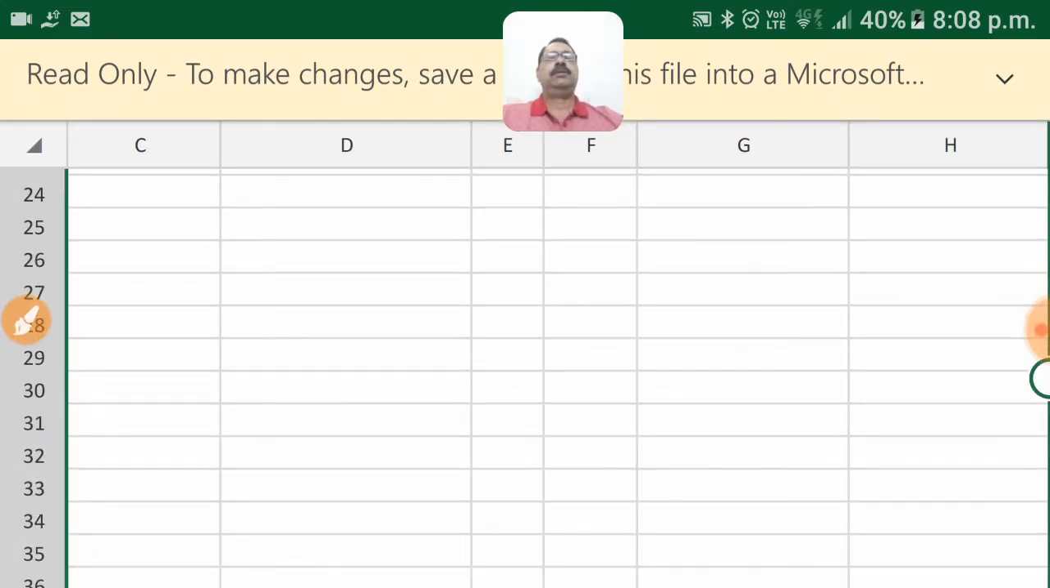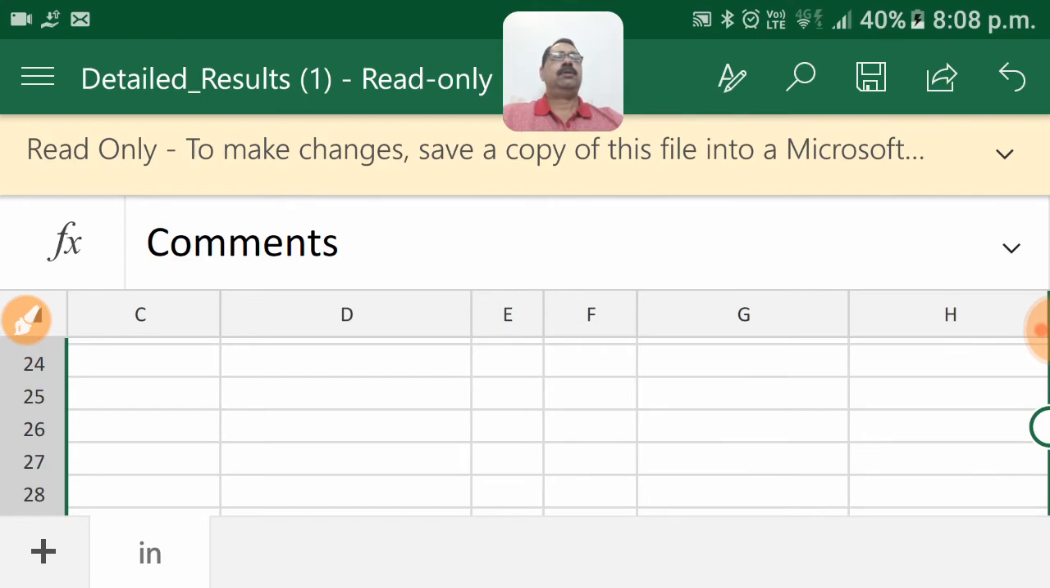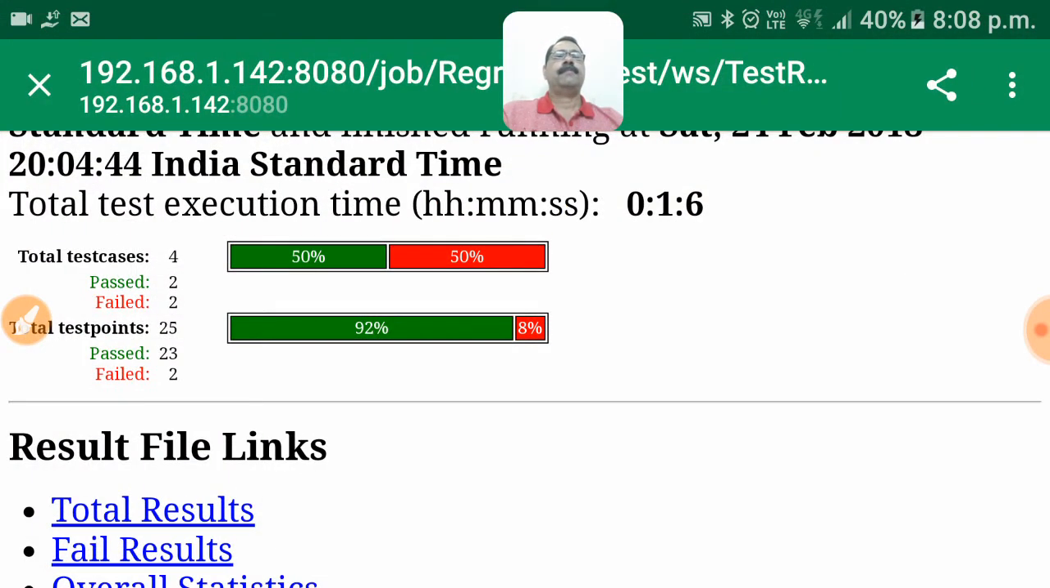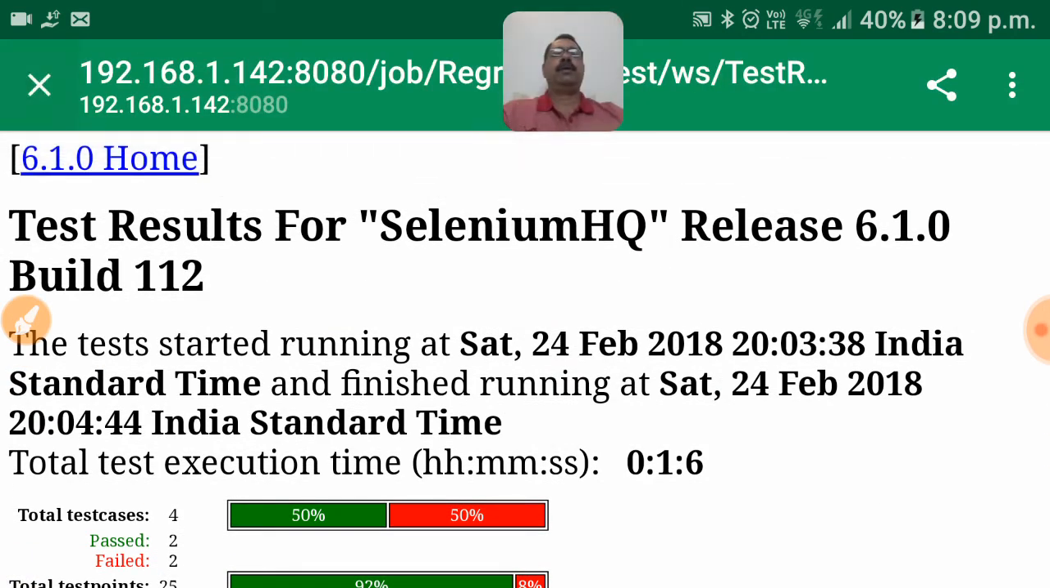And if you are interested in seeing only the failed test cases, this is the overall summary of your test execution. I'll just say discard the changes. And if you are interested in seeing only failed test cases, you can open this second one, failed results. Overall statistics we have already seen. So we'll go back to the bot.